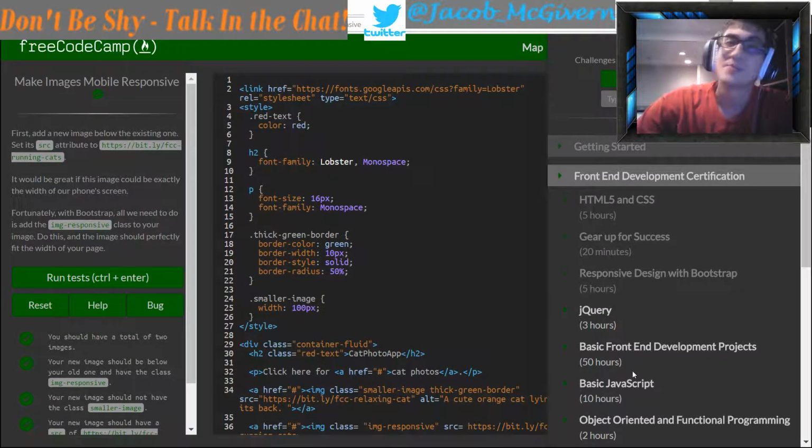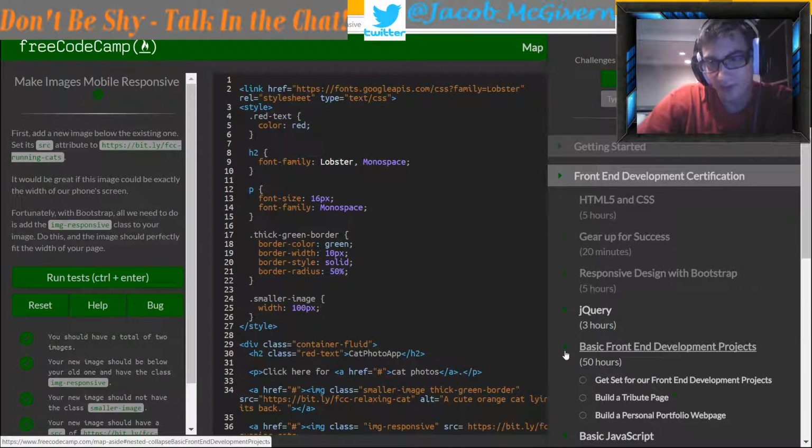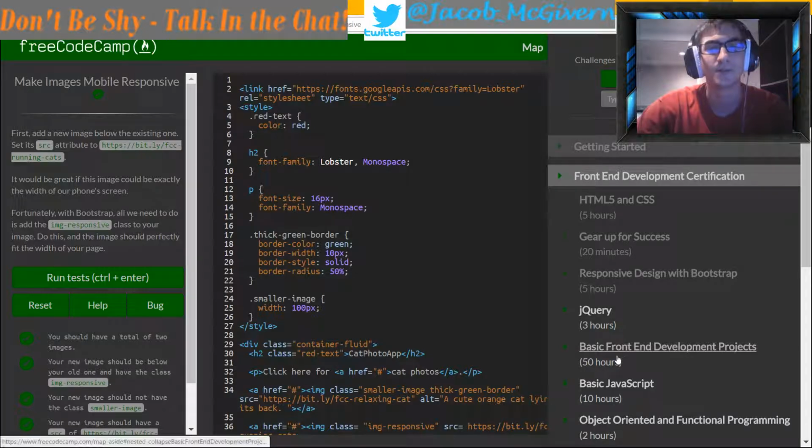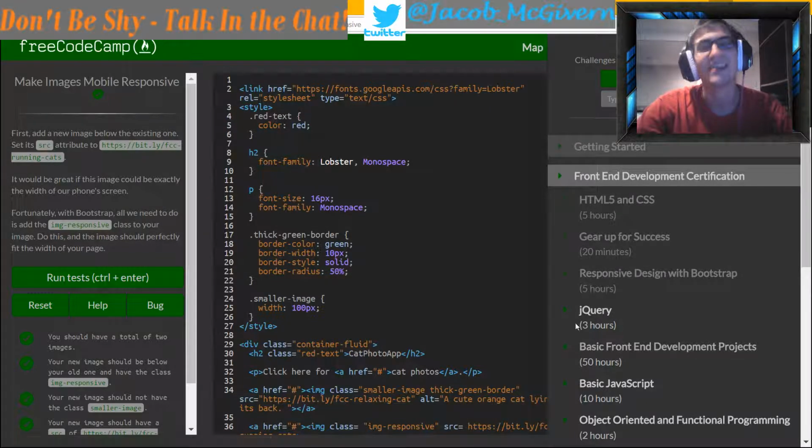basic front-end development projects, I should say, because I believe there's 3 of them. Yeah, 3 of them. So I'm a little anxious about it, a little bit scared, but I have a feeling that FreeCodeCamp.com has prepared me enough to take on these challenges. So we'll face that beast when we come to it.